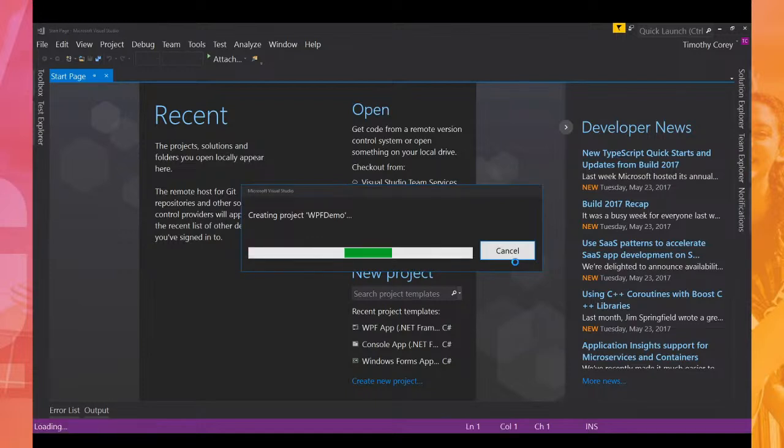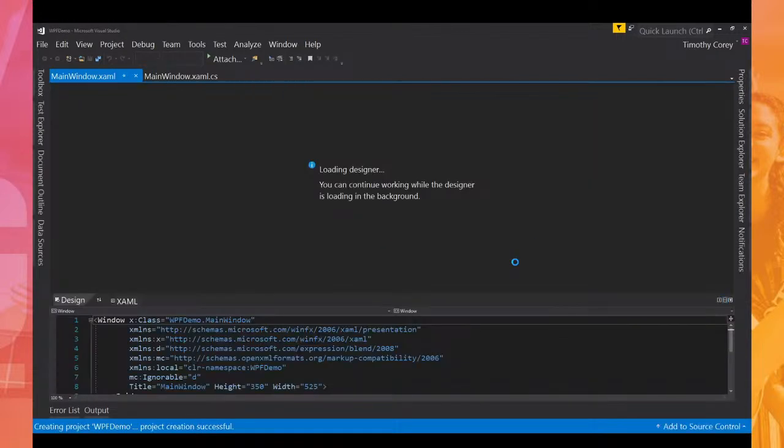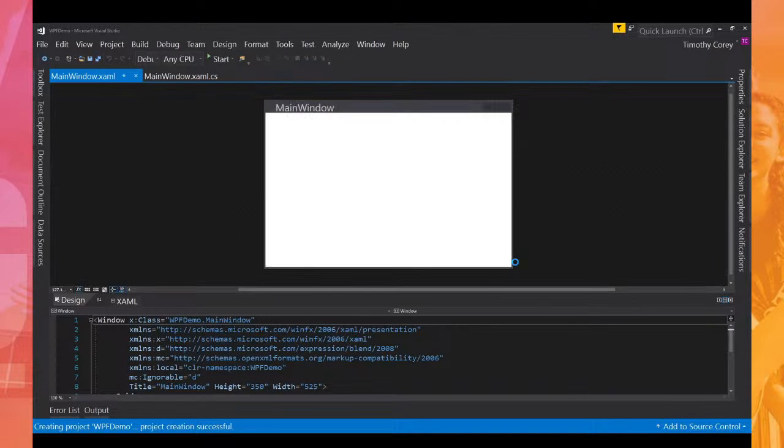Now, while it's doing that, let's talk about what the difference is between WPF and WinForms, because this is really kind of the same ballpark that the two operate in. They're kind of the same-ish, but they're not the same. Now, if you've seen my other videos, you've probably seen a lot of WinForms. WinForms is what came first, and it's also the easiest to use.